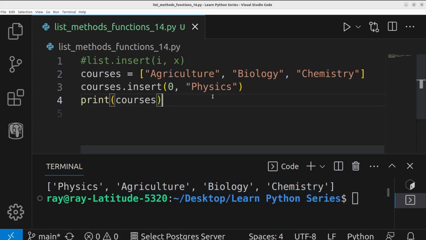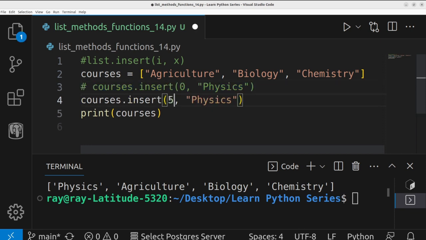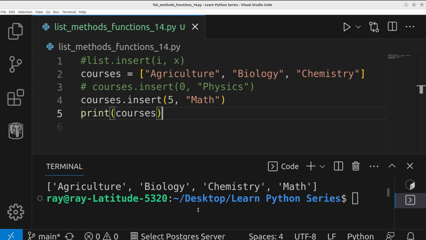The insert method automatically inserts a new item to the end of the list if the specified index cannot be found. The largest index in this list is 2: 0, 1, 2. Let's specify an index greater than 2, such as 5, math. The new item we want to insert will be inserted at the end of the list because the index of 5 cannot be found. Let's execute the program and see the result. Great. This shows that the new item has been added to the end of the list.